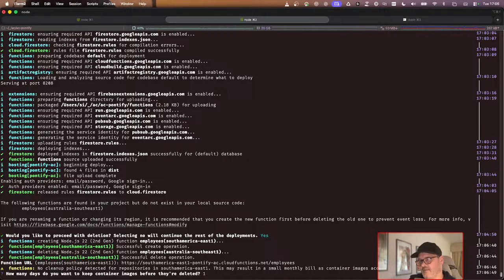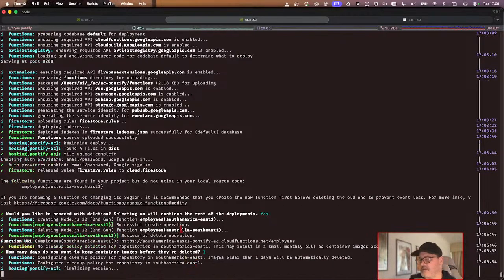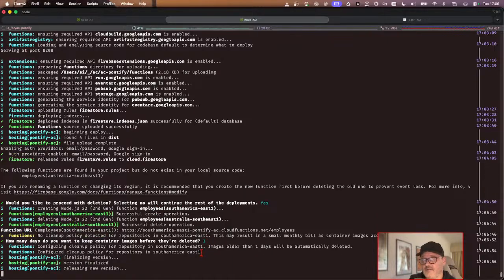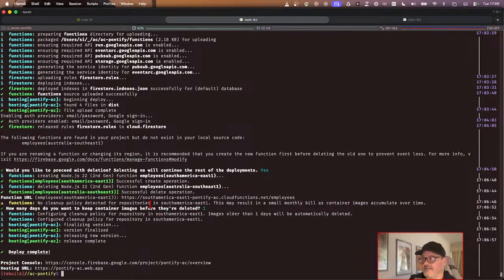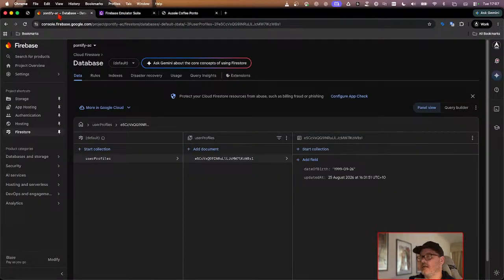Sometimes it asks me this question, how many days do I want to keep container images, which again, I think is related to functions update. I'm not always asked this, so time will tell. All right, PNPM seed, does that work now? Apparently it does. Double check that.